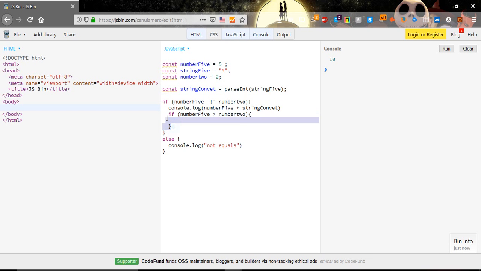I can have an if without else, but I can't have an else without an if. So here I can type just an if and it's okay, my program will work correctly, but I can't type just an else without an if, so just keep that in mind.